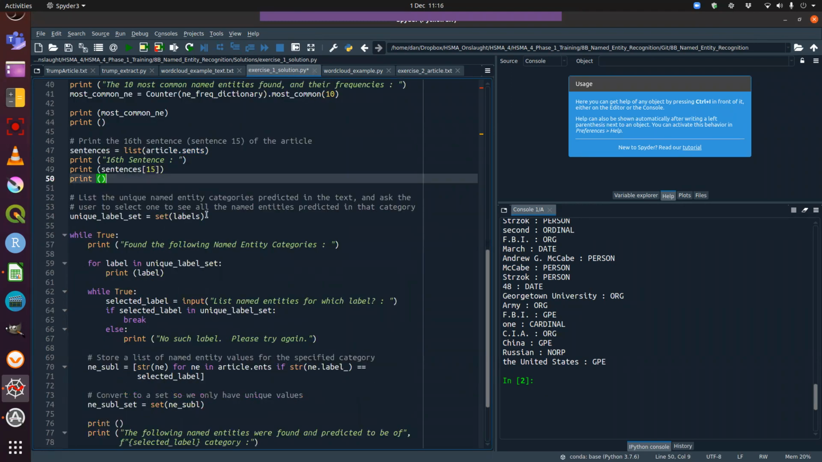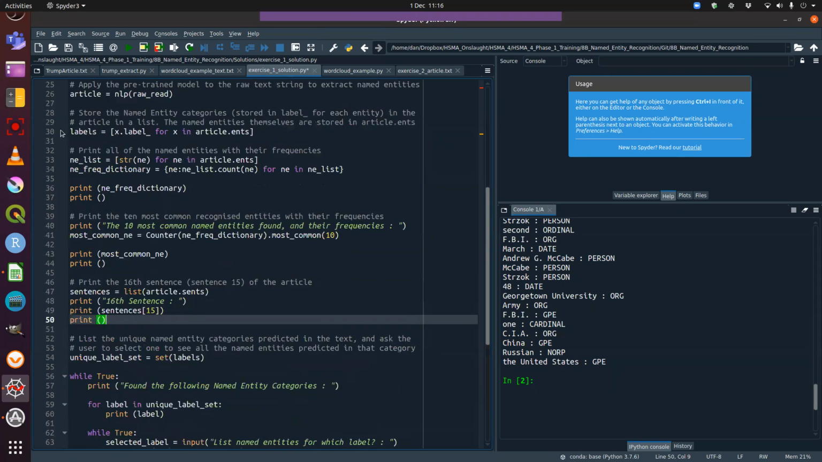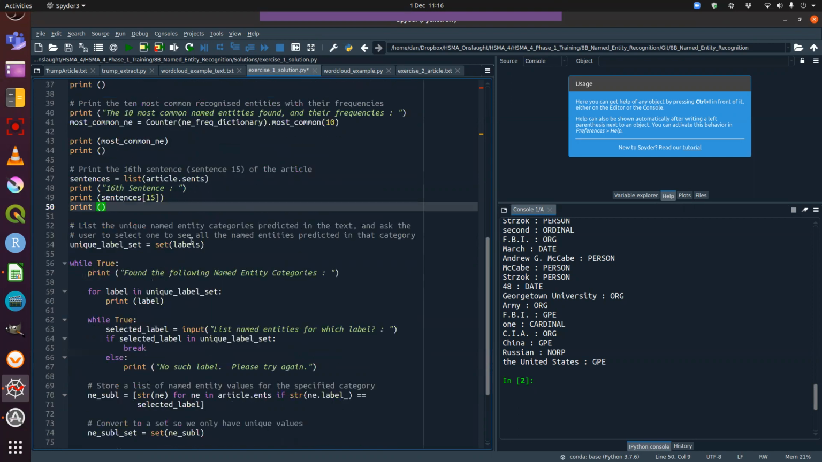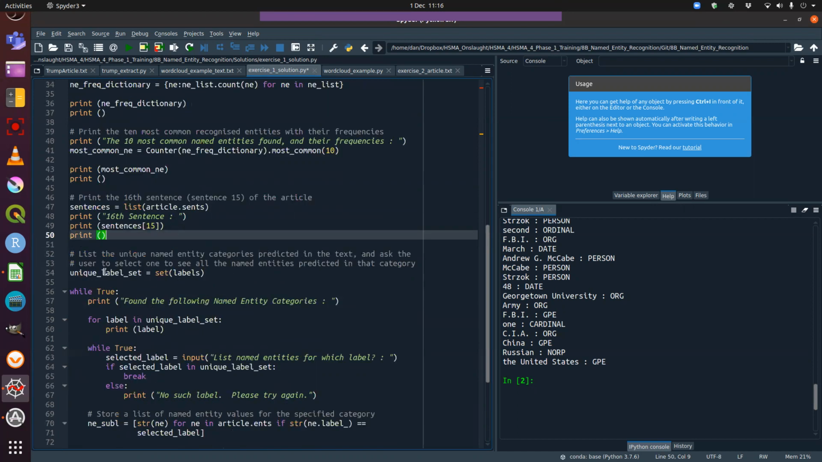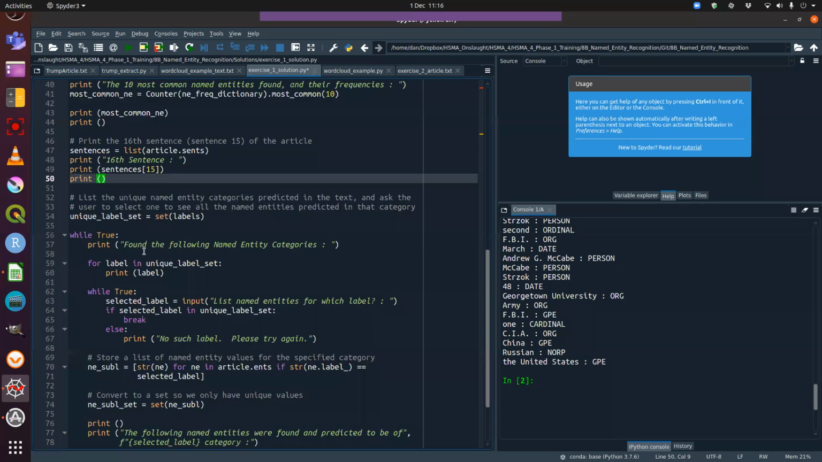Then I want to grab a list of unique named entity categories, so the labels that have been predicted. To do that, I can just cast them as a set, because then Python will do its magic. Sets are like lists, but they're not ordered and they can't contain duplicates. So if you make something a set, Python will automatically remove the duplicates for you. I've already got my list of labels up here, which was given to you, so I'm just going to cast that list of labels as a set, and that will give me a set of unique labels.